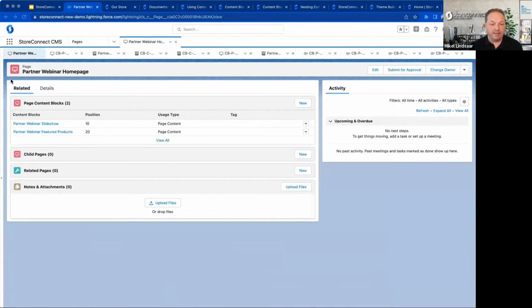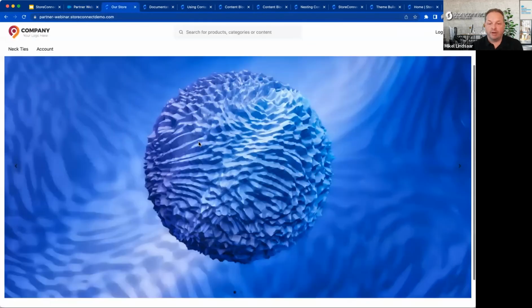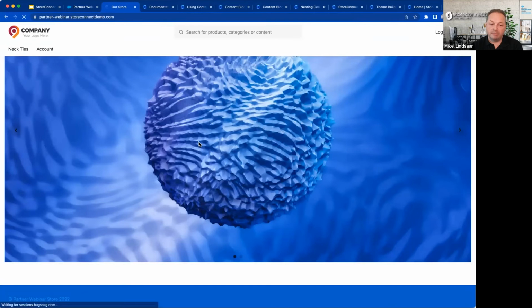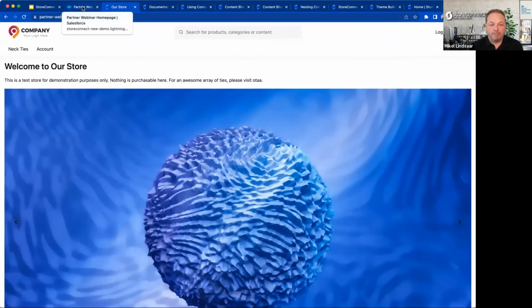But again, what we've seen there is we've just gone ahead and created a content block that adds featured products to the site and allows us to position it in different orders or different layouts. So if we go over to the store now and refresh this, in a minute, it will come up. So we'll just come back to that in a second, make sure that's there.